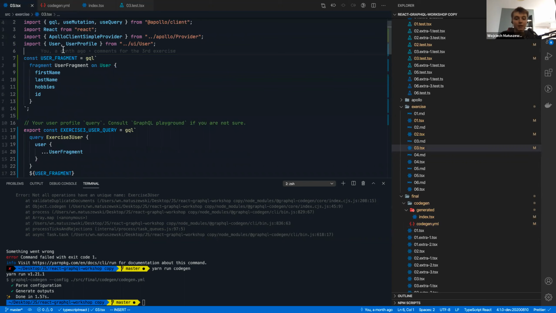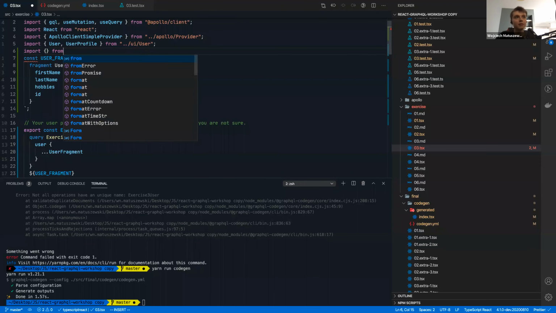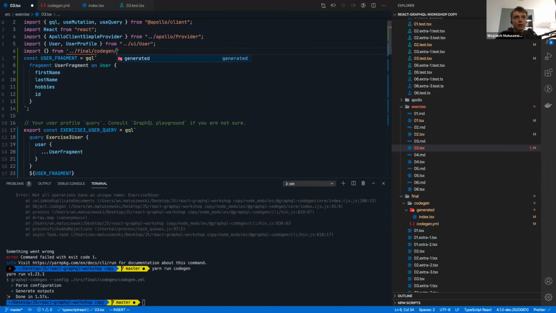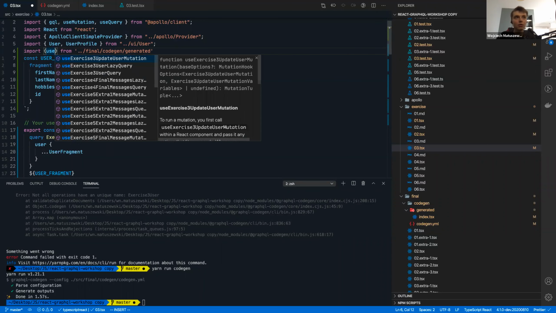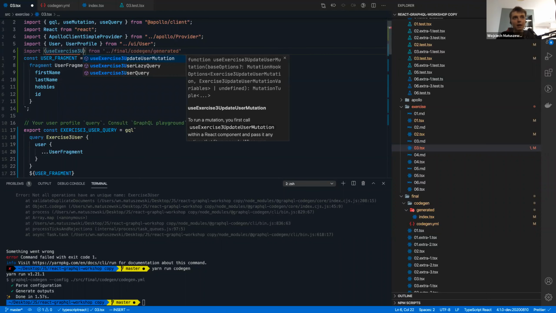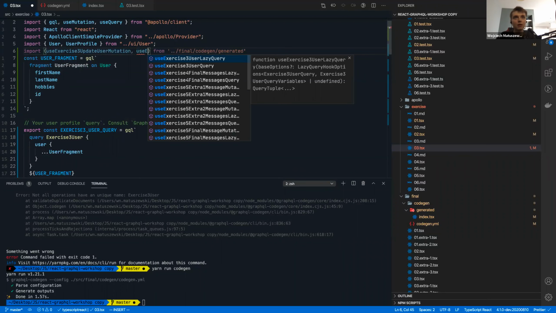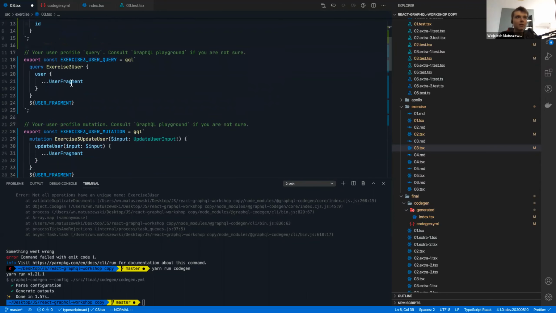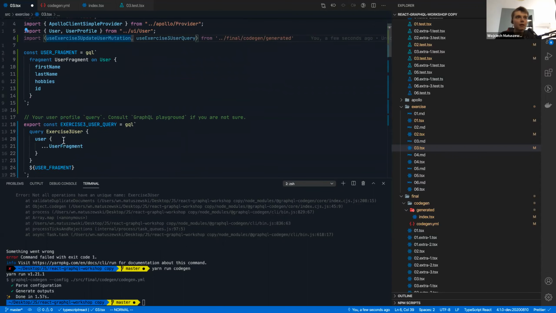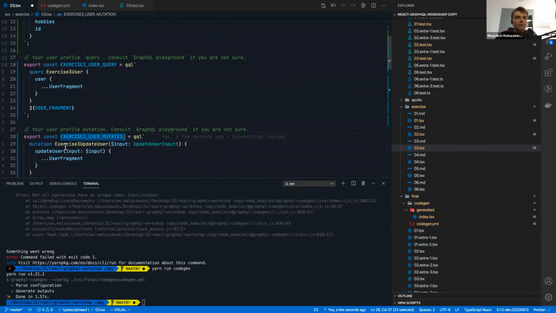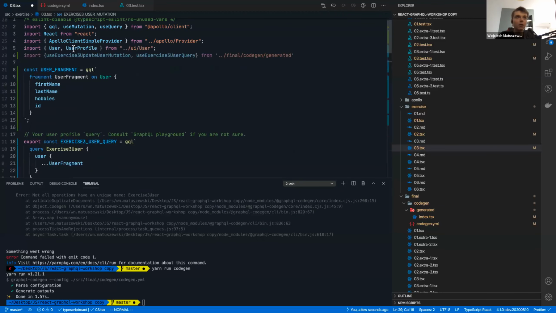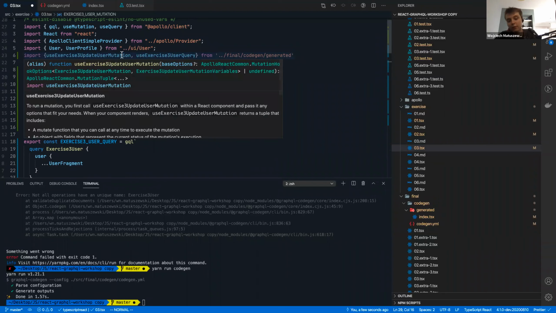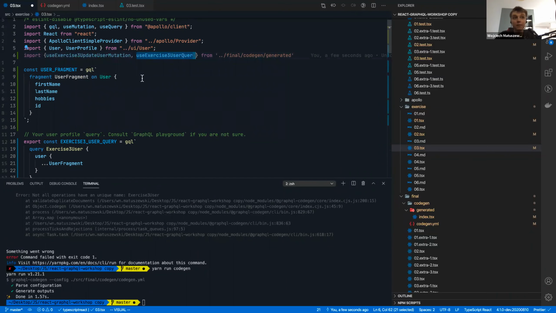So what we can do now is something that is quite remarkable, actually. Let's import from the codegen file generated. And what we can pull is something called use exercise-free update user mutation and use exercise-free user query. And you see the name corresponds to what I named the operation here. Use exercise-free update user mutation, because the operation is mutation. Same thing goes for query.